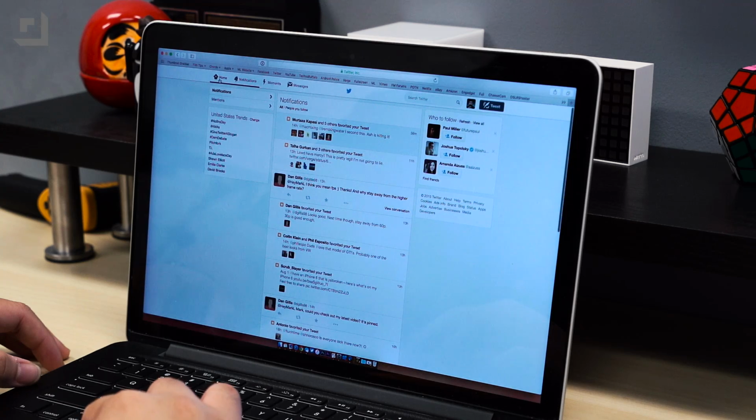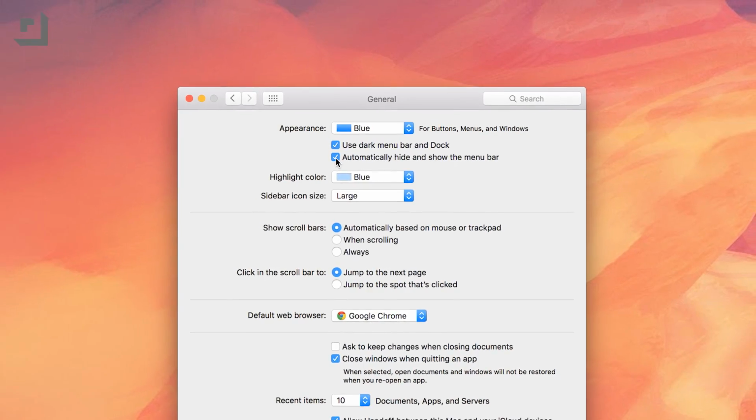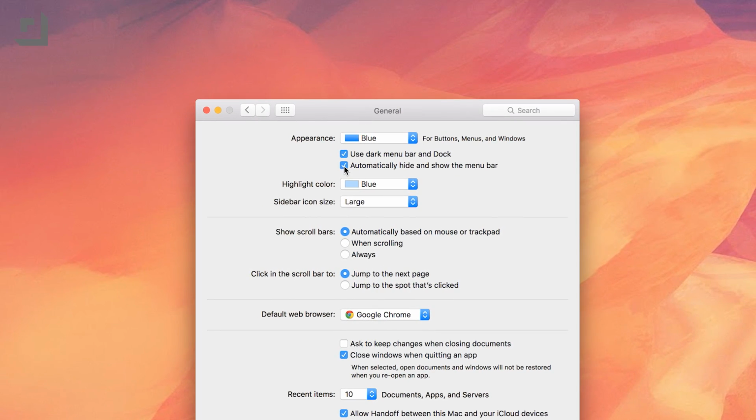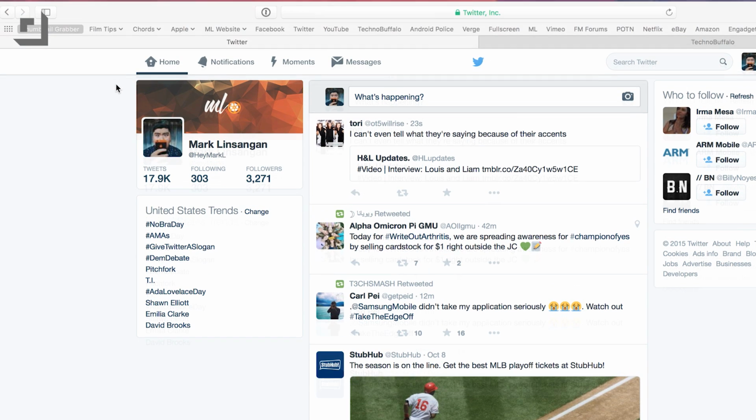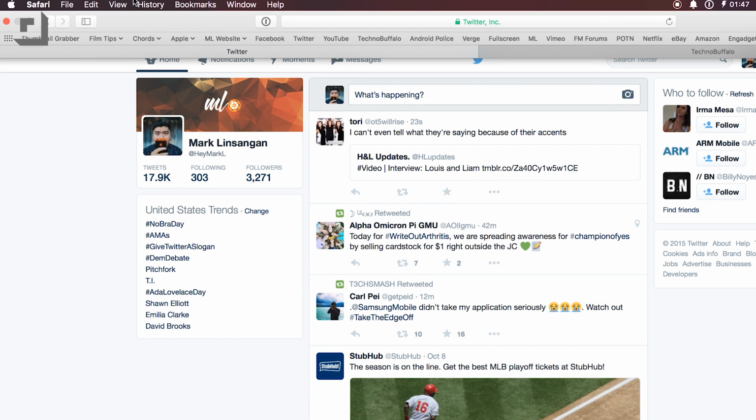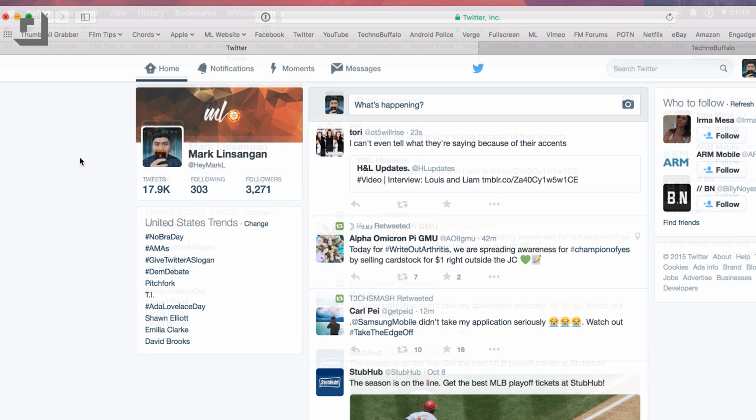Up next, you can now hide the menu bar for a better full screen experience in window mode. Inside System Preferences, under General, you now have the option to automatically hide and show the menu bar as if you were in full screen mode. Just like a hidden dock, the menu bar will reappear as soon as you hover your mouse over it. It's a neat little trick that can enhance your experience if you like working in window mode.